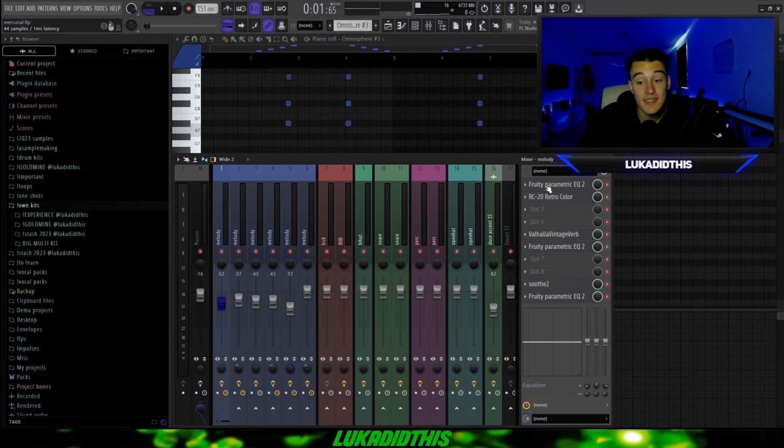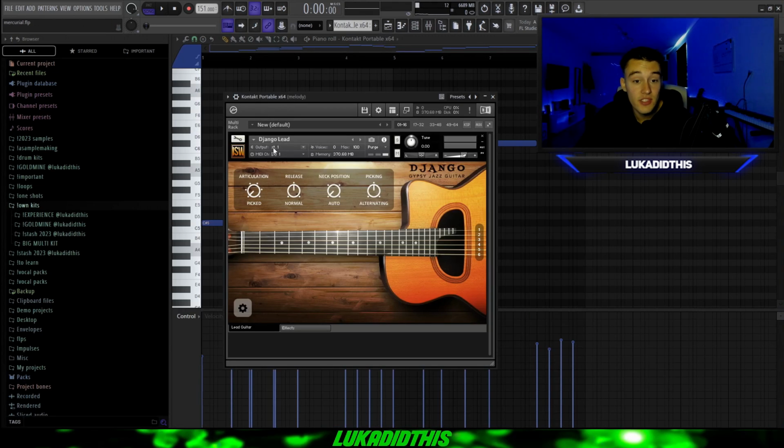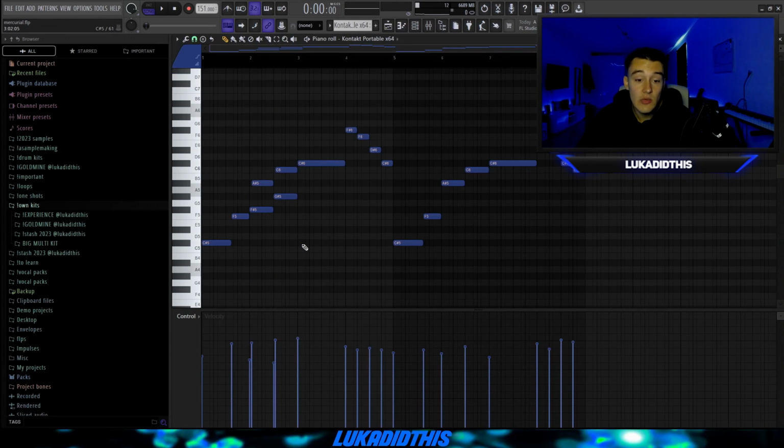And for the effects, I had the same effects that I had on the first bell before I ran it out. Then after that, I used Contact and I used the Django lead from the Django Gypsy guitar, and I left it on its default settings, and all I did was just lay down the simple top line just to complement the bell a bit more.